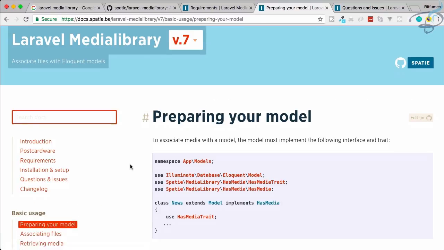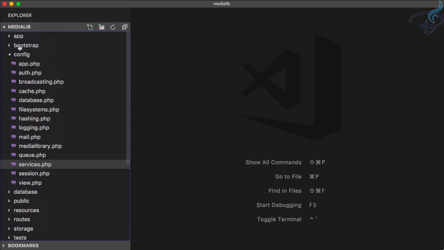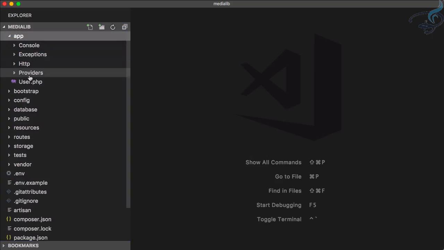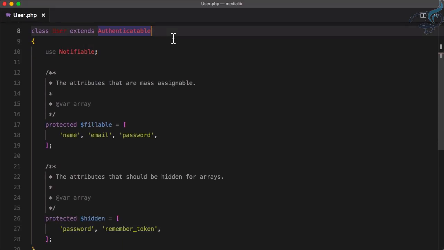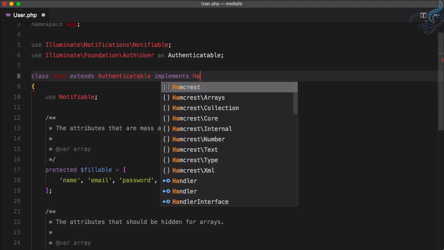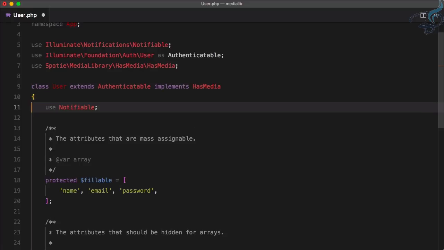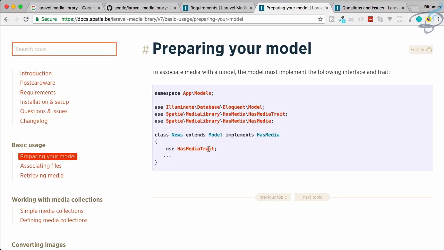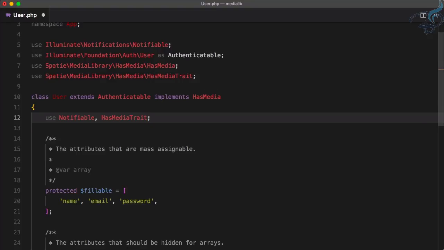The next part is that we need to associate the model. So we need to actually prepare our model. We are going to use our default user model, which is already in our app folder. So we have user.php. Now we have to extend this, like implements, and we have to implement this HasMedia. So HasMedia, and use it at the top, and because it's a trait, we have to use the HasMedia trait. So now we have to use the HasMedia trait and use this one also.